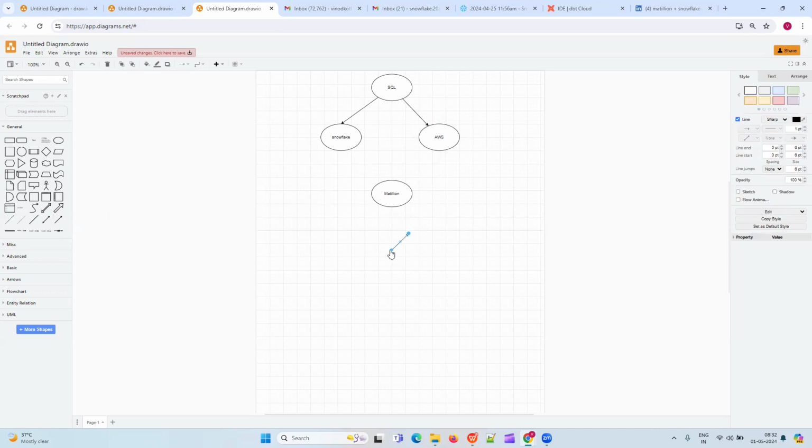So once Snowflake and AWS are done, you're good to go. That means you can give job drives. These three are the very important things that you need to learn. Once this is completed, I will be starting Matillion. So how to build an end-to-end pipeline using Matillion and Snowflake.